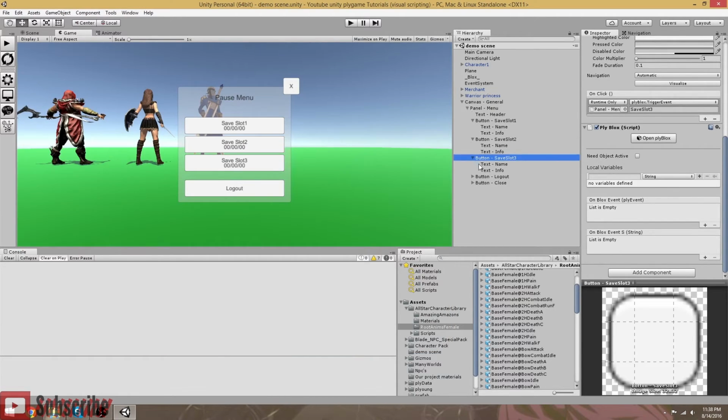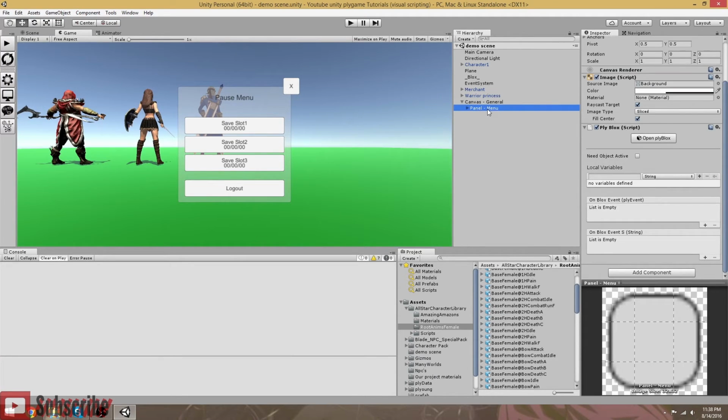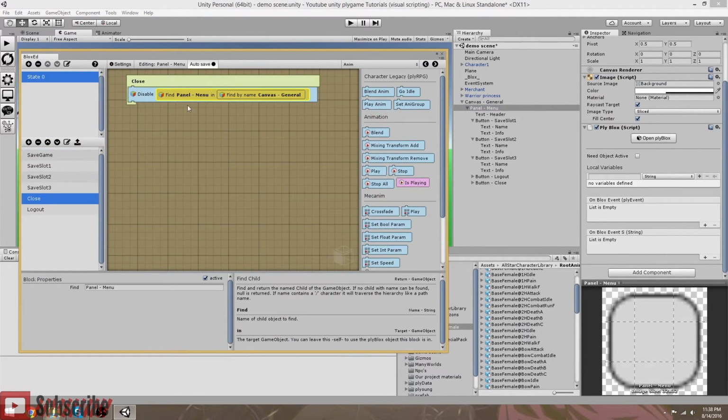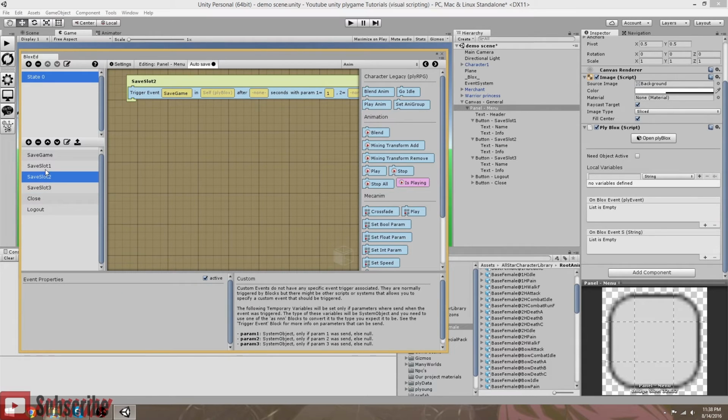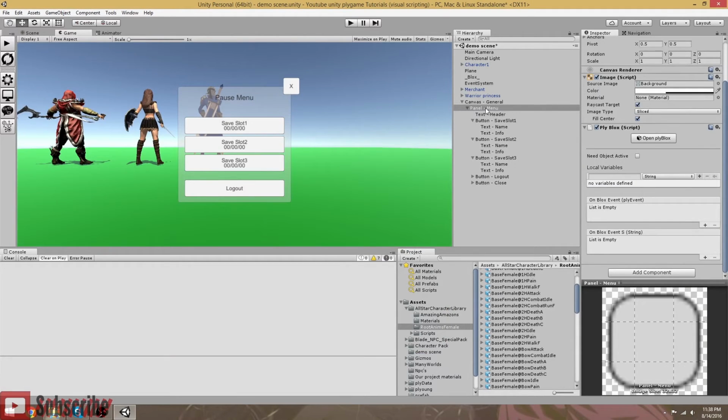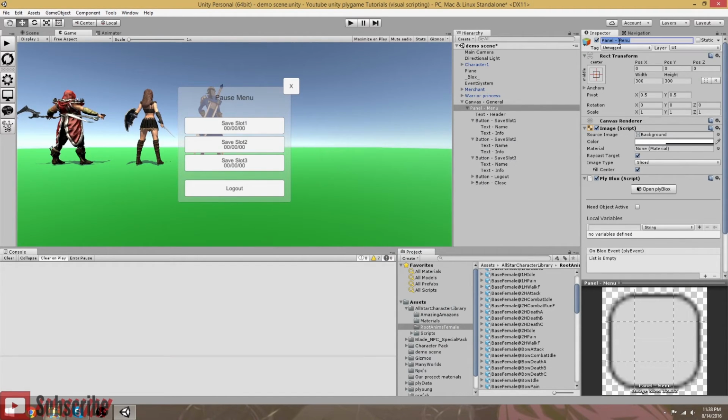Control save. And that there is your panel menu. You could change it to pause menu, but then I'll have to change the naming convention quickly. So we will do that anyway. So our close button, it's looking for menu. We'll call it pause menu. Is there anything else looking for menu in here? No. Okay. And now we can rename this to pause menu.